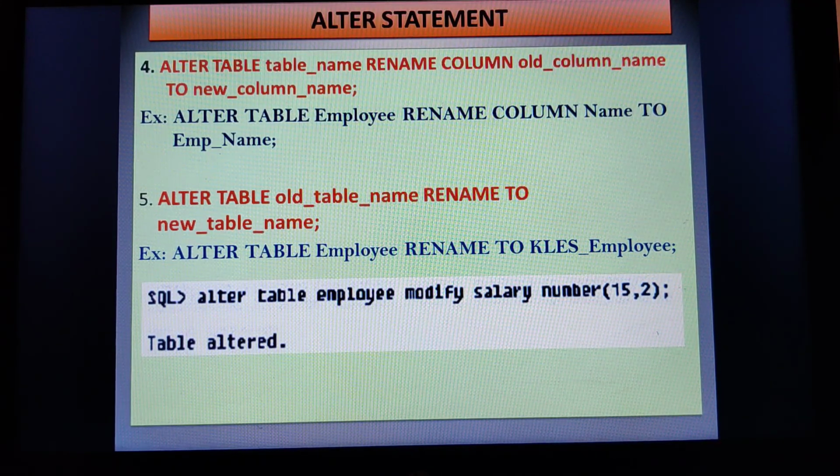In my next video I'll explain a few more examples of ALTER statements. Thank you students. Please practice all these commands with examples for each.